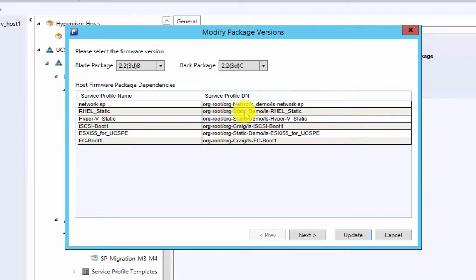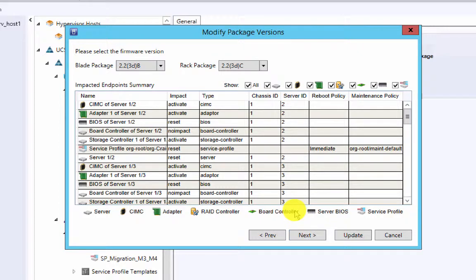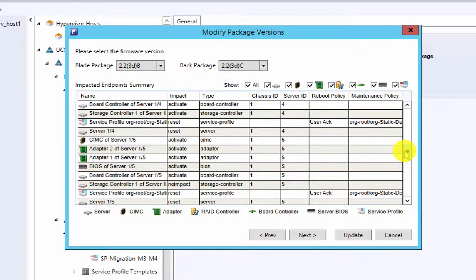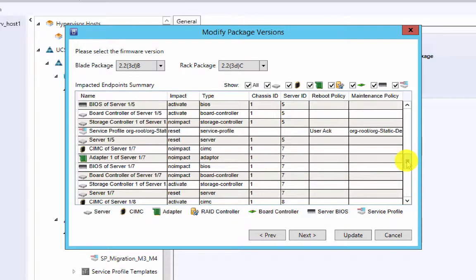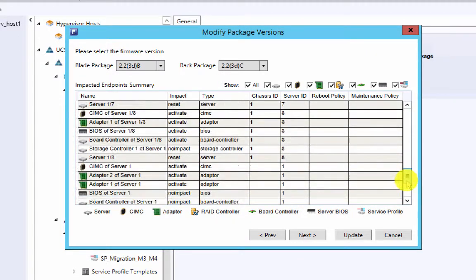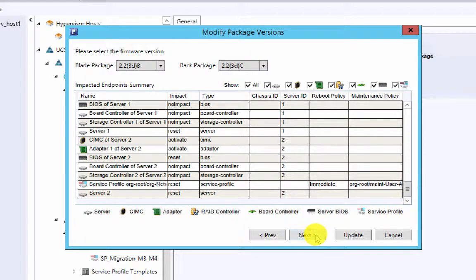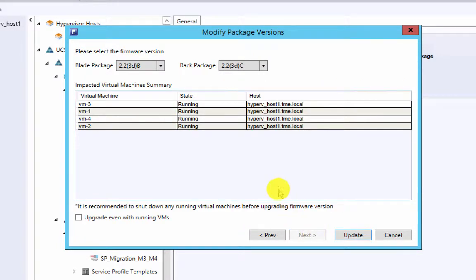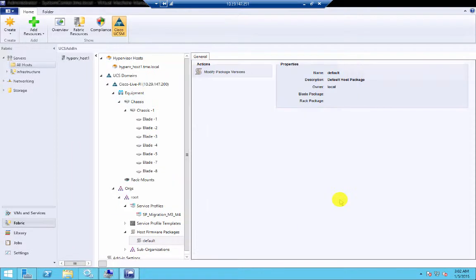Select Next and the impact summary table comes up. Here you can view all of the managed endpoints to view what impact changes to the policy will have, and if reboots are required versus staging the firmware for a reboot at a later time, and if maintenance policies are being used. Selecting Next outlines the impacted virtual machines and which hosts they are currently running on so that you can migrate or shut down the virtual machines before continuing. Selecting the Update button will start the process.